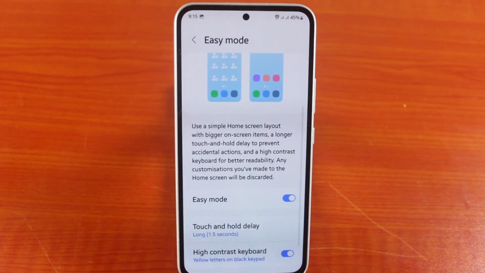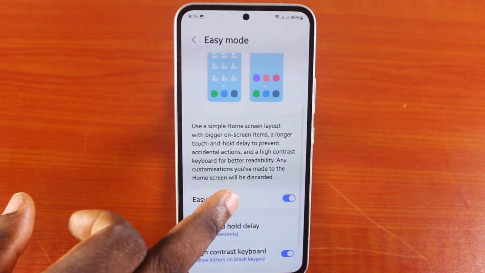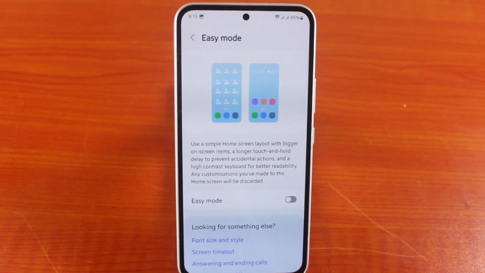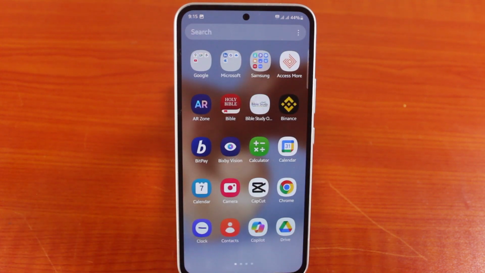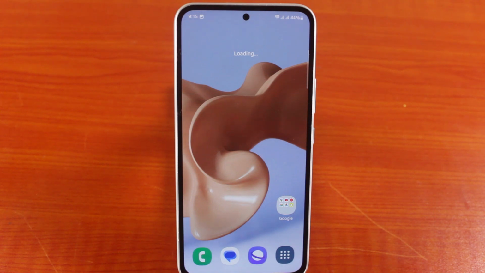So to turn off the Samsung phone easy mode, all you need to do is click on this feature to disable the easy mode button. Once easy mode is disabled, everything on your Samsung device home screen will come back to normal. The application size and press and hold response will be restored back to normal. So this is how to turn off or disable easy mode on a Samsung phone.